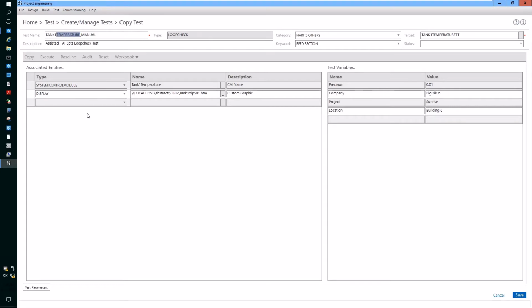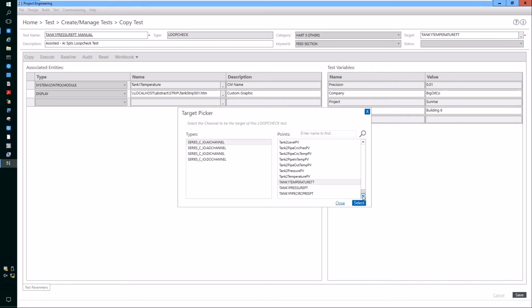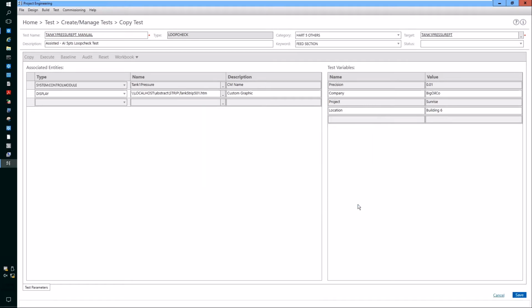For example, here transmitter name is Tank 1 pressure PT, and the target channel is Tank 1 pressure PT, and the target control loop is Tank 1 pressure. And this device is a HART 7 device, so we key in HART 7, and it is in the feed section process unit. Click save and close.